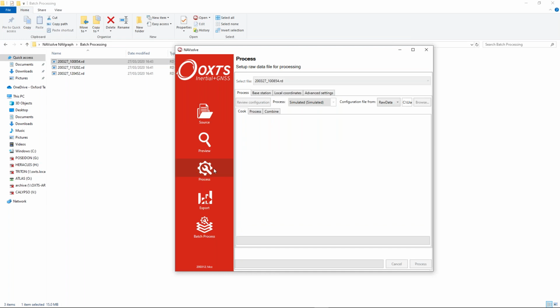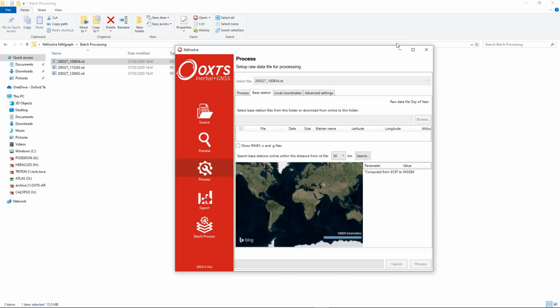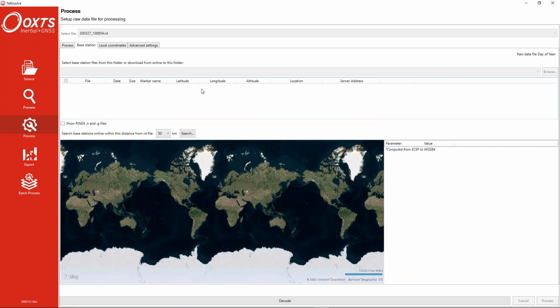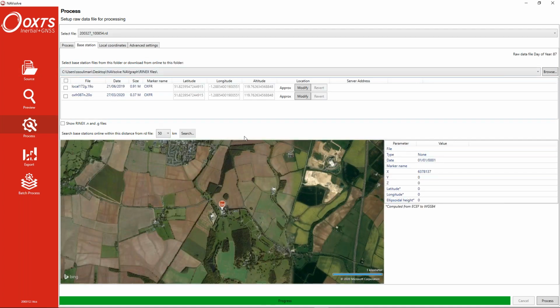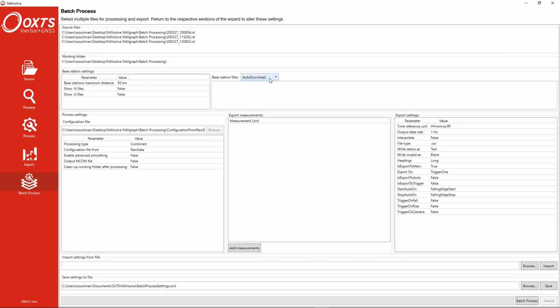Then in the process tab, if you are using base stations, let me just maximize this, you just have to set over here the radius of the search that you want to apply to these RINEX files. The system will automatically search based on the location of each of the files. These are the files that I had earlier, but I'm not going to select any of these. I'm just going to leave it for the system to search automatically for RINEX files. As I said, if you select auto download, the system will automatically set the origin of the search based on the location of the RD file. So you don't have to worry about it.